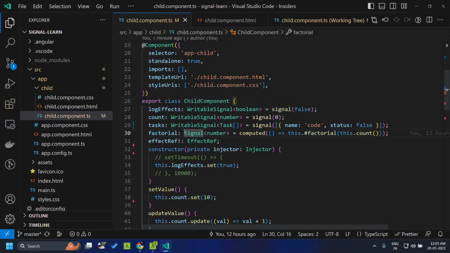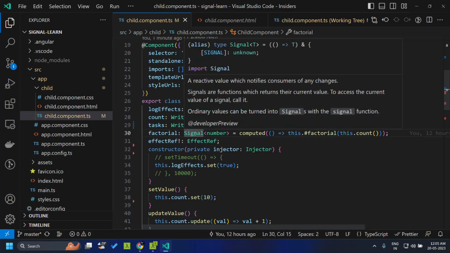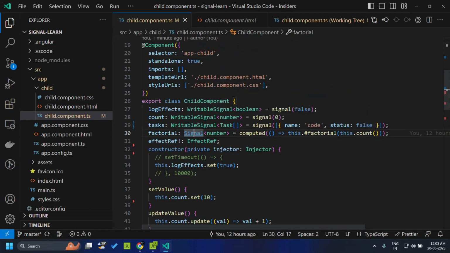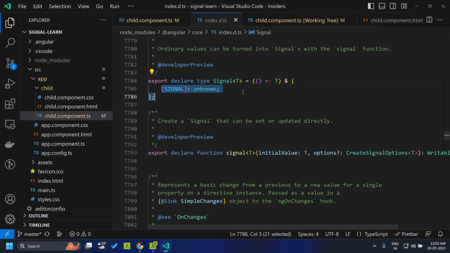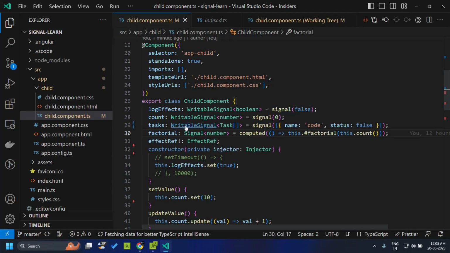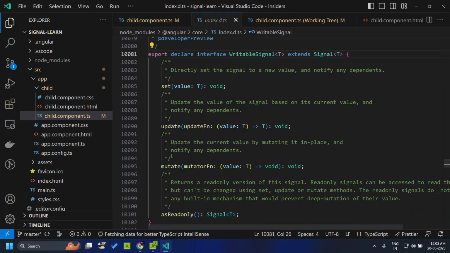One thing to note is that the interface for a signal that is created from the computed function is different from the writable signal. So this is the normal signal which is only read-only. If you go within the declaration, you can see that there are no methods like update, set, or mutate. These are available only within the writable signal.